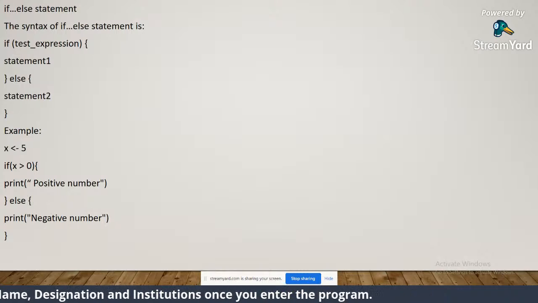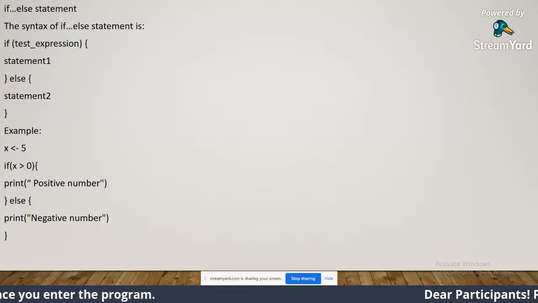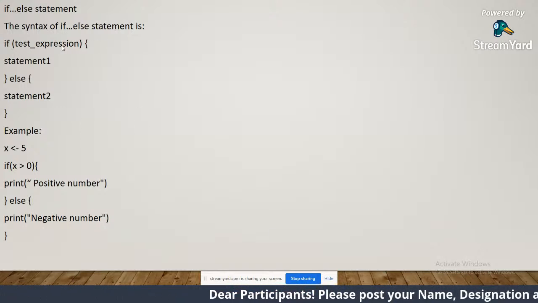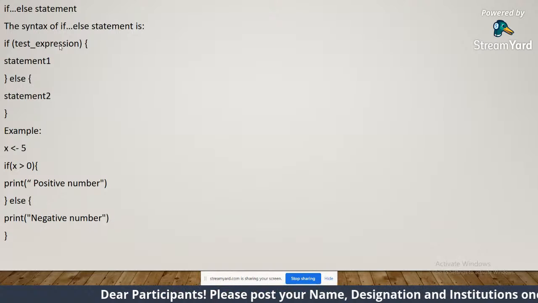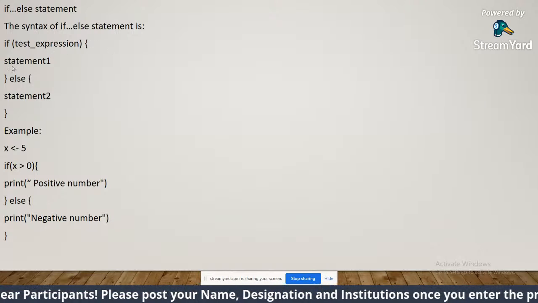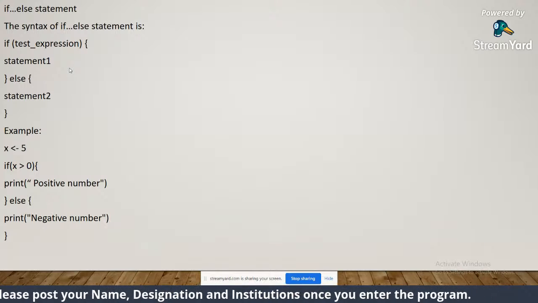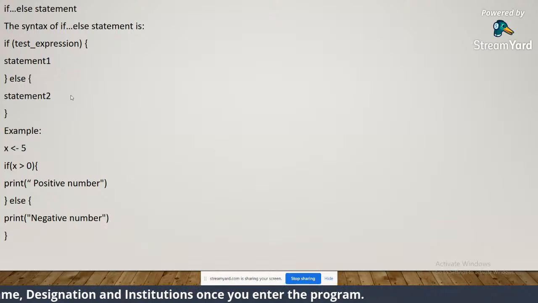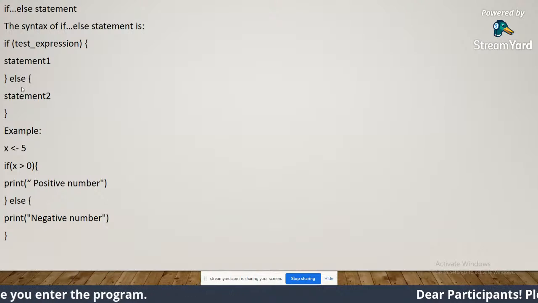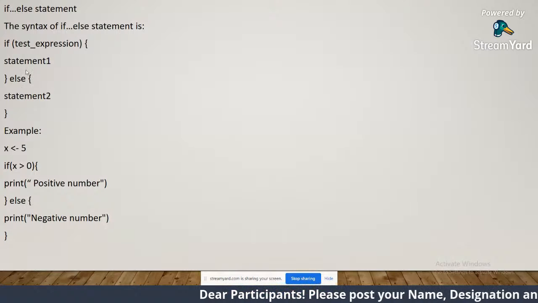Let us now go to if else statement. Now, in an if else statement, what will happen is that the syntax is that if the test condition or the expression, whatever it may be, if it is true, statement 1 will be executed. If it is false, statement 2 will be executed. If and else are keywords. They are keywords of our language. So, you should not use it as an identifier.